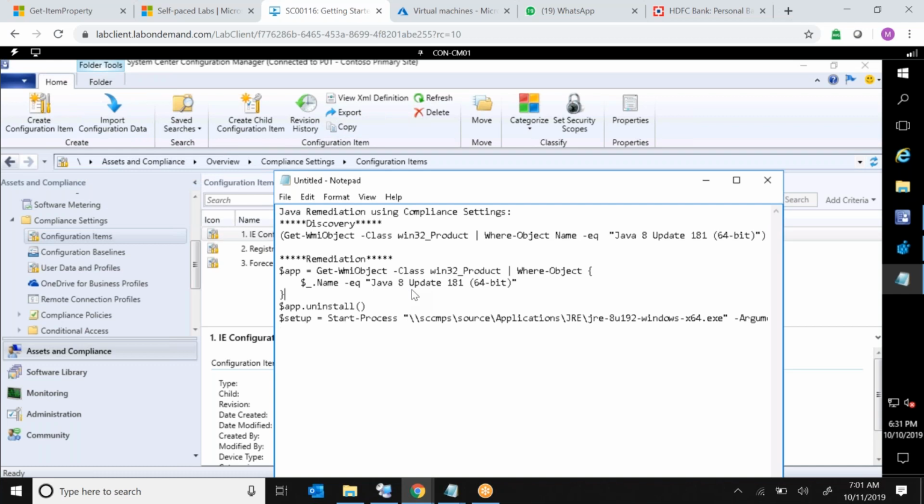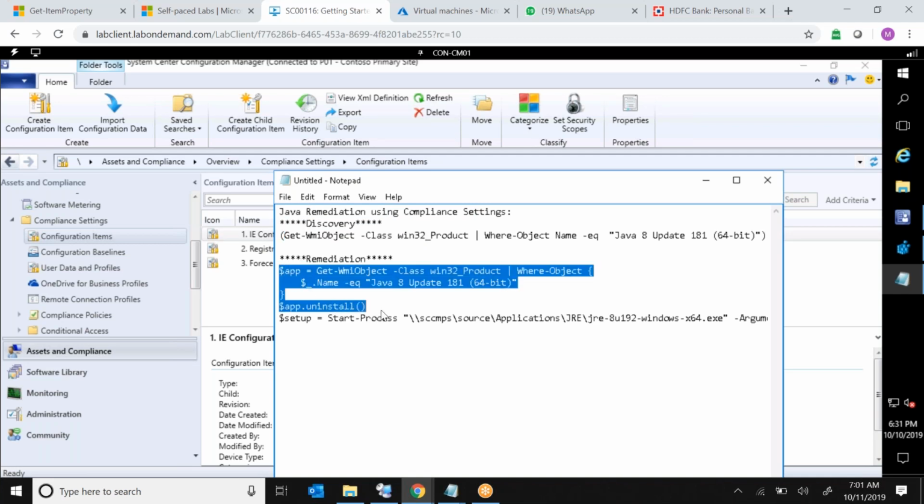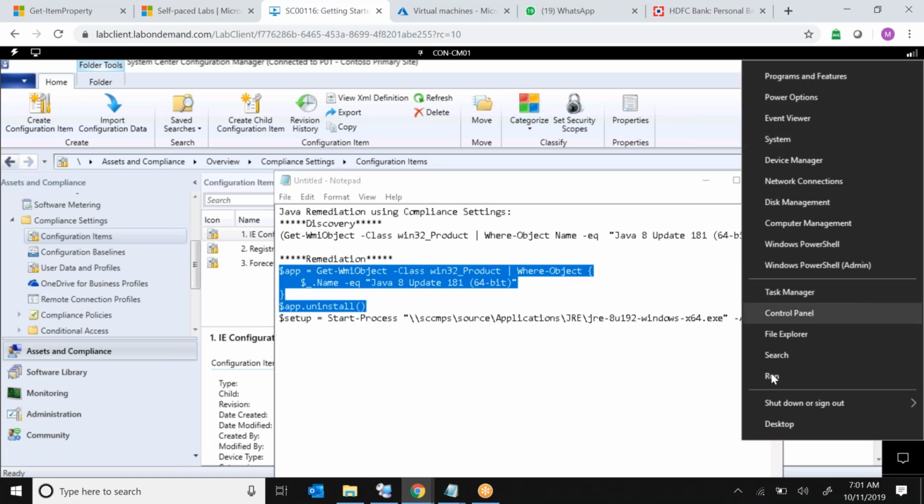Okay, so this is the PowerShell script which shows you whether Java is there or not. First, it is doing discovery to find out if Java is present on this computer or not. If it finds it, then it will run this remediation script to uninstall Java. So you can use this for any application.